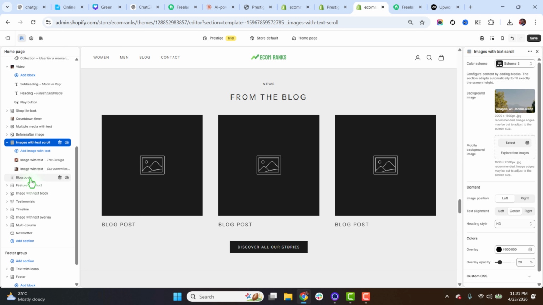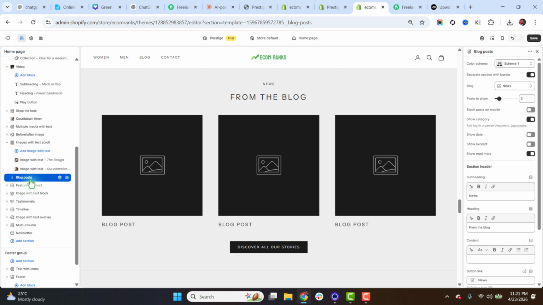Now let's head over to the next section, which is blog post. From here, we are able to change the style of the blog post. Like we are able to show two posts, three posts according to the blog. I have not added any blog. That's why it's not showing anything.